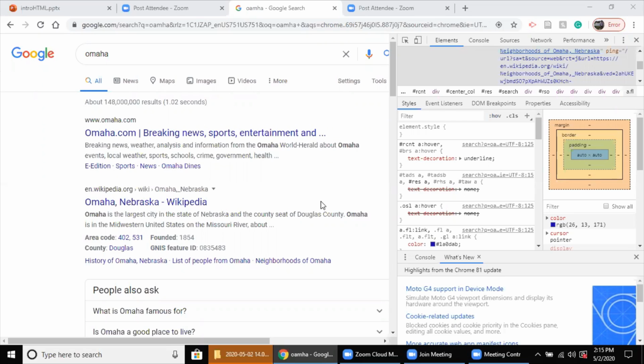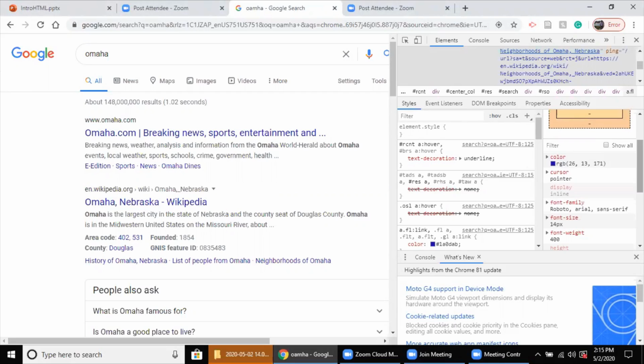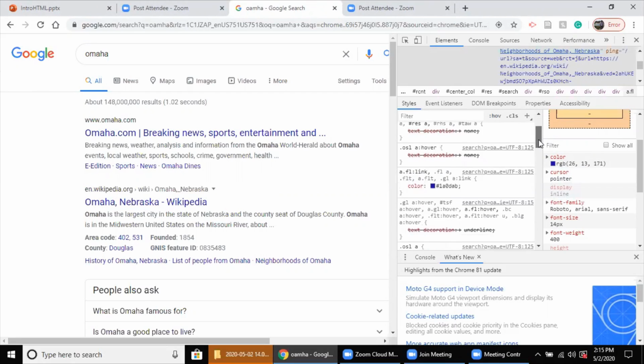So when you do inspect on any alphabet or any letter that has been written, you see the code of that page that has been written. If you see here, there are links, the text decoration, and if you scroll down you will see all the link, the color code, the cursor, pointer, display, and line. Everything has a code attached to it.